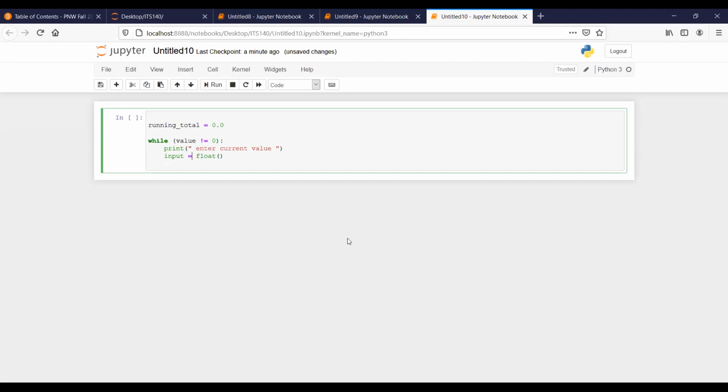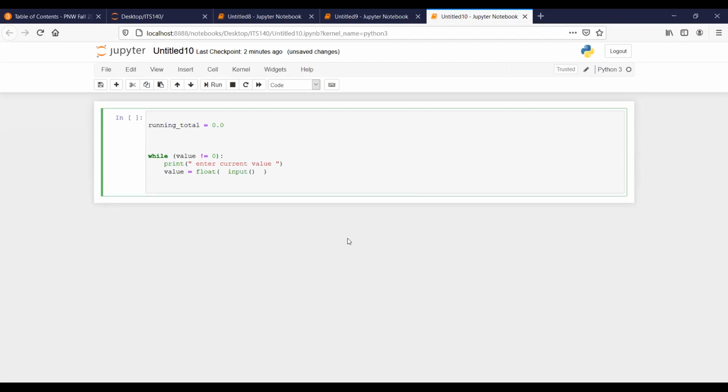Oh, let's not call it in. Let's call it value, actually. And then we're going to do input. All right. And now value, now initially value needs to be something, right? So that's where we're going to run into the problem here.